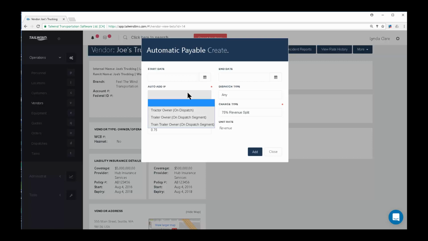So I told you in session 1 about the ability to create vendor records for your owner-operator. And the fact that you have to have an owner-operator vendor record, a personnel record for whoever drives the truck, and an equipment record. So whenever he is the tractor owner on the dispatch, I want to share the revenue with him.